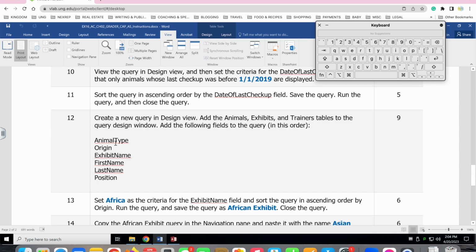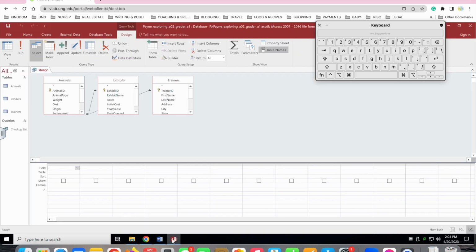Okay, so we're going to pull animal type. Actually, I'm going to go ahead and do what we did before just so we can see everything. I just think that makes it easier, so you don't have to scroll and wonder if you're getting everything. All right, so the first thing we want is animal type, and I just double clicked it. When you double click it, it adds it to the query.